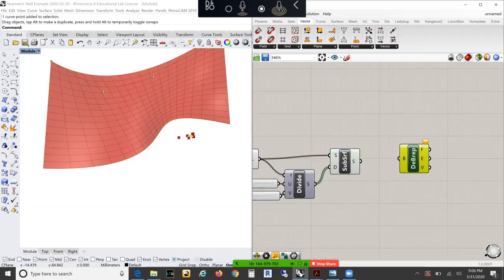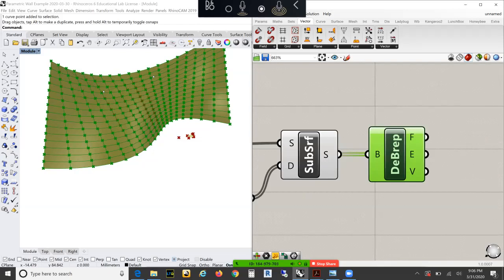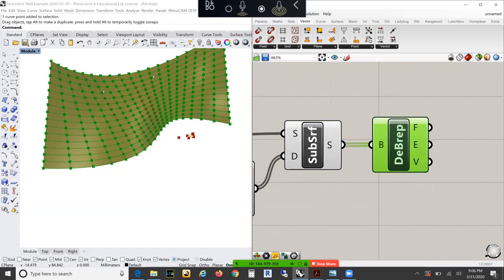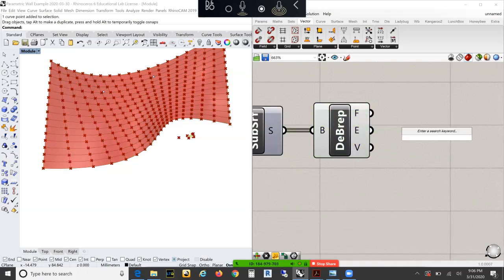And then we're going to deconstruct these, because right now what we want are the points for all these surfaces. There we go. So when we deconstruct it, our output is a face, an edge, and vertices. We really just want the vertices. So we're going to do our list item.